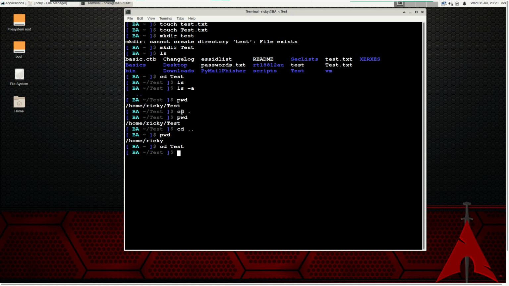How will it run? mkdir, I'm creating another folder. We are going to cd test now. So I'm making another folder, and we're going into test1. Here if you see the present working directory, my working directory is Ricky test1.